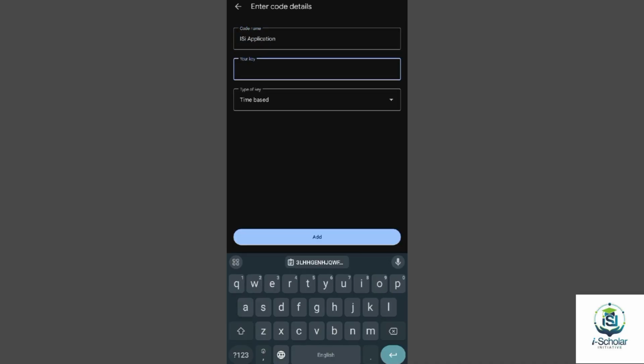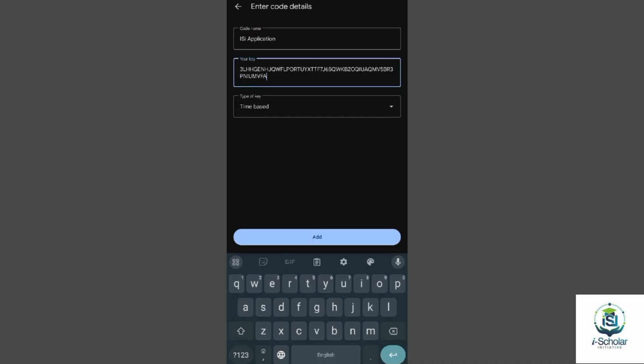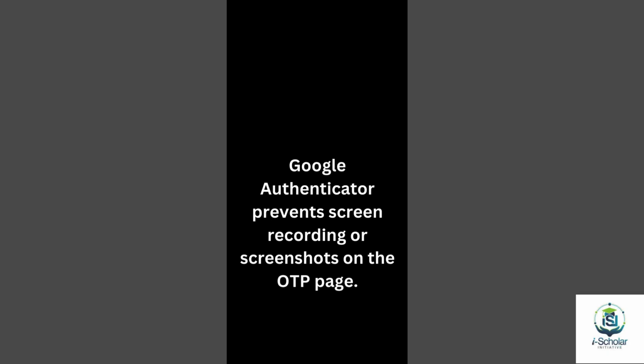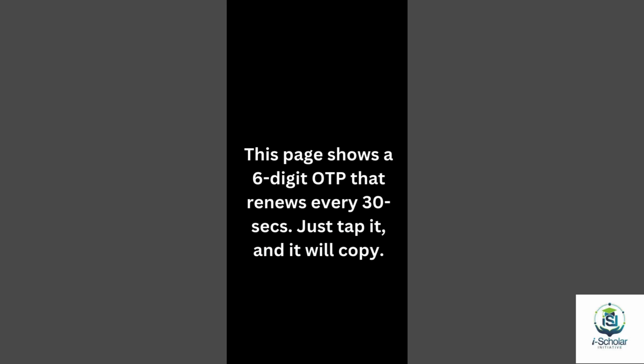And then my key, I'm going to just paste the key I just copied. It is time-based, so I'm going to click on add. By clicking add, it generates a pin for me, which I can quickly copy before this time runs out. So it seems this time has run out, the one showing on my right side of the screen.